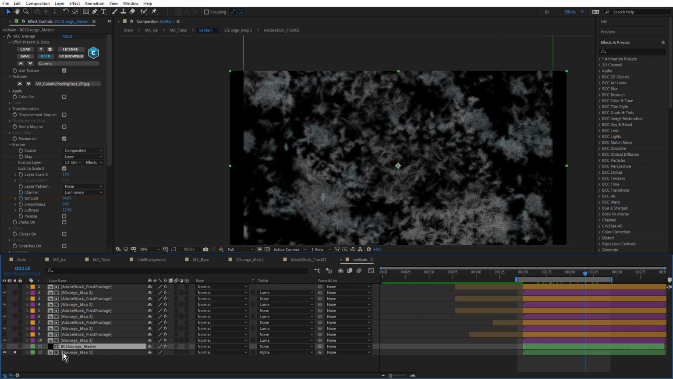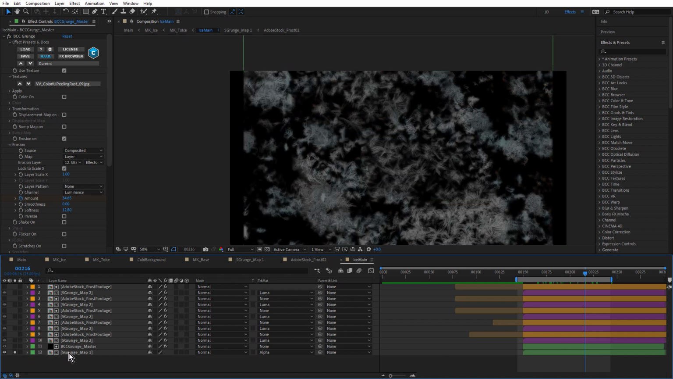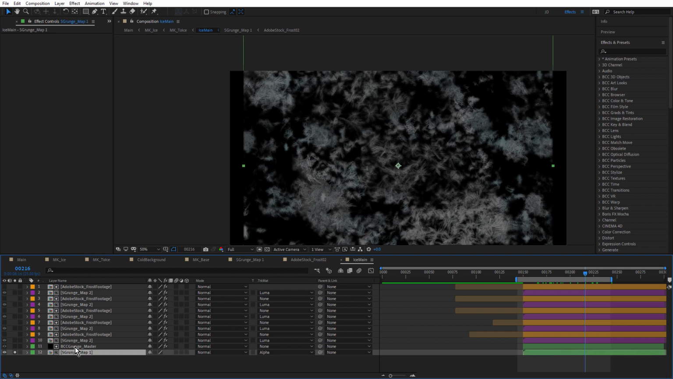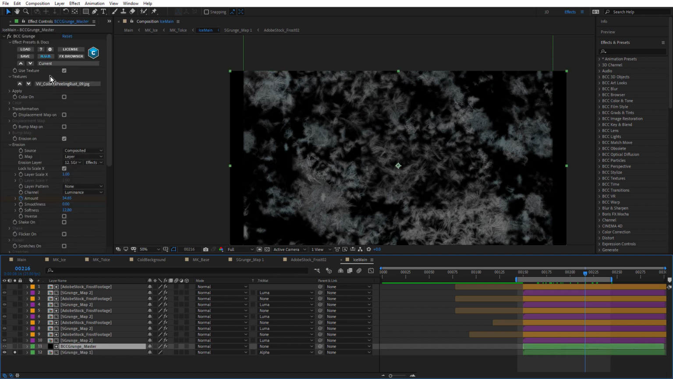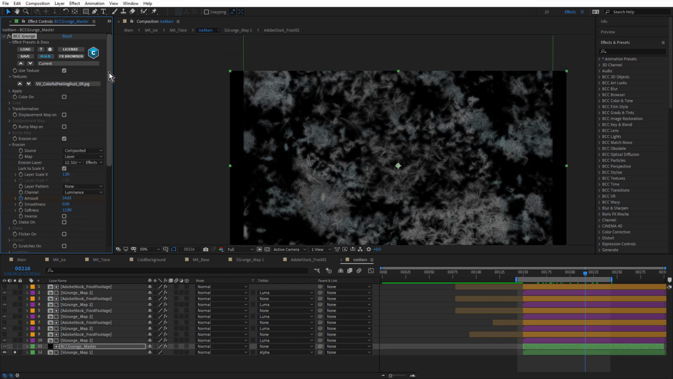So this is using S grunge map 1, and it's using this BCC grunge master solid as an alpha map. Turn that on. Now it looks a little strange. You can see it looks like rust here. I'm not actually using the BCC grunge texture. The texture here is colorful peeling rust. That's the one you can actually see.